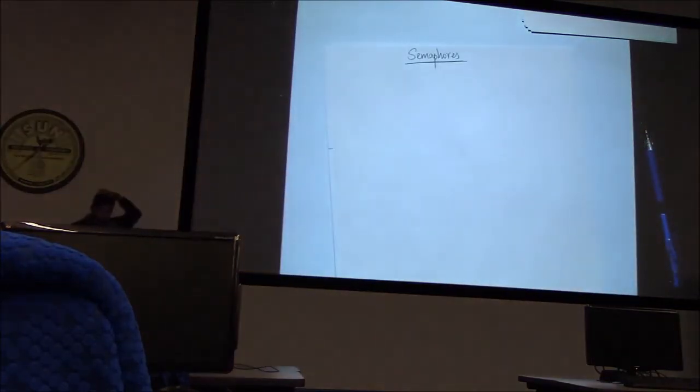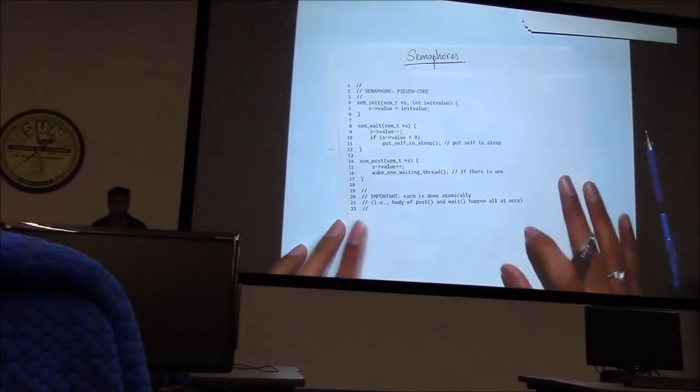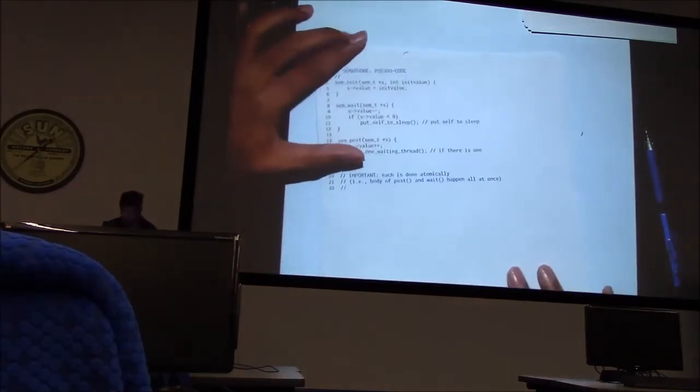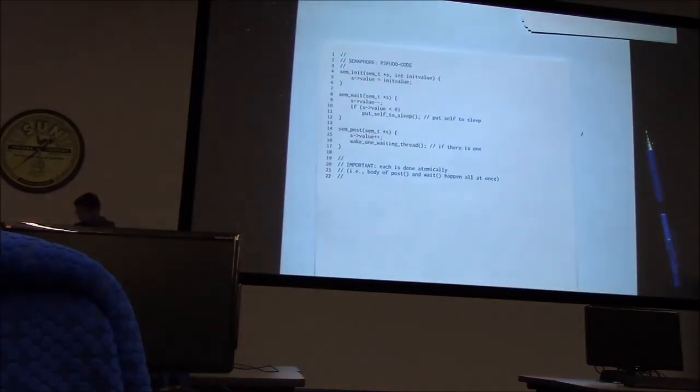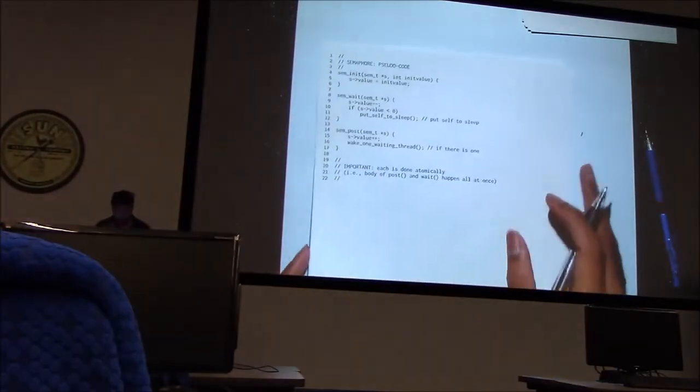Now, semaphores. In this class, we are going to look at a different concurrency tool called a semaphore. So we may take this particular handout where we have pseudocode for semaphore. First, let's go through this particular thing.